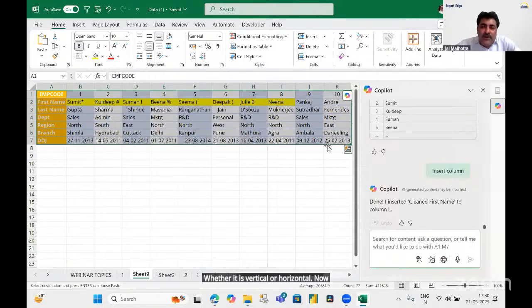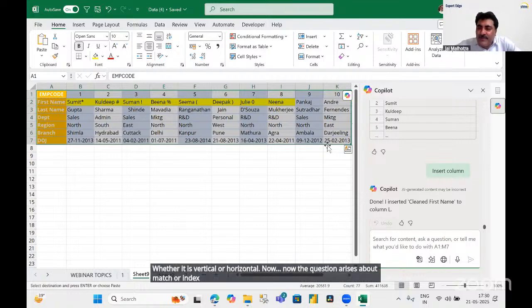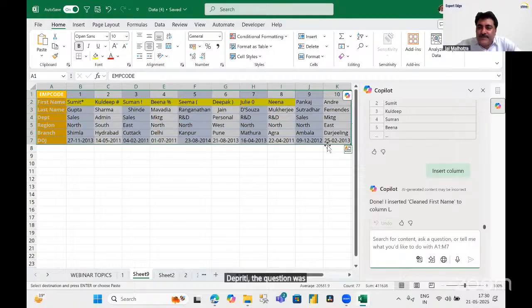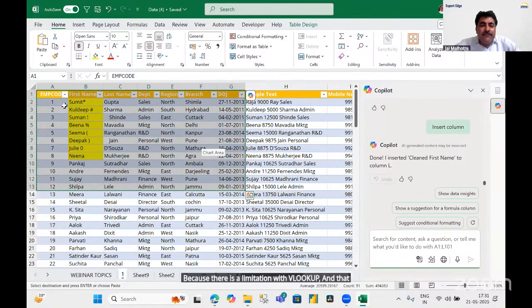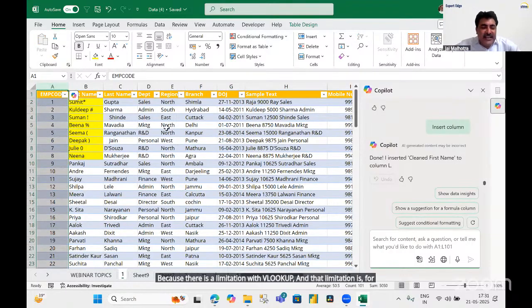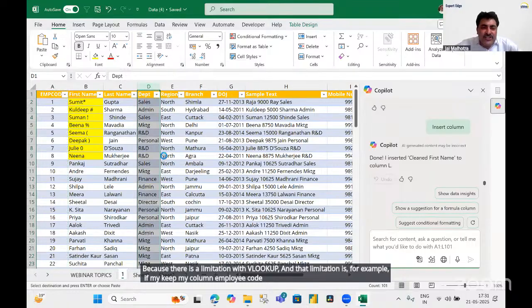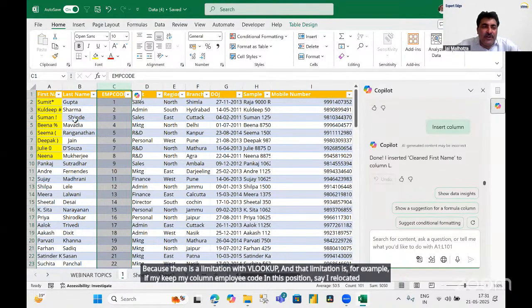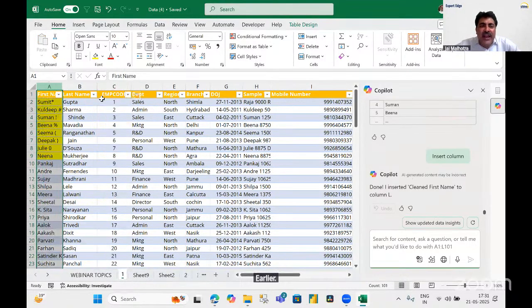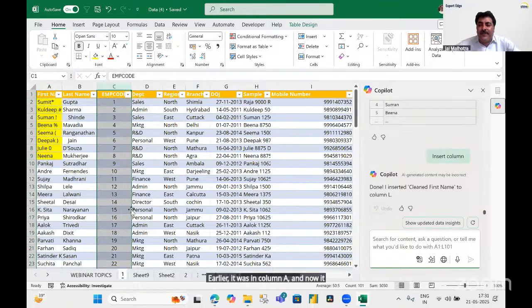Now the question arises about INDEX MATCH. Preeti, the question was about INDEX MATCH. Yes. There is a limitation with VLOOKUP. For example, if I relocate my employee code, earlier it was in column A and now it is in column C.